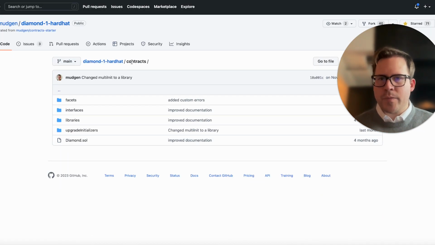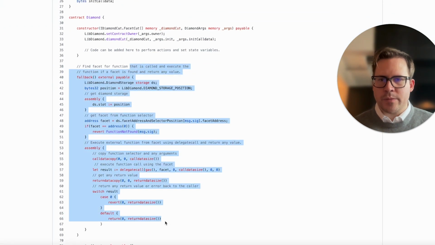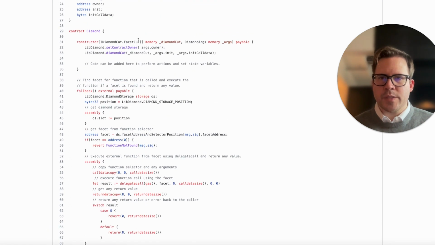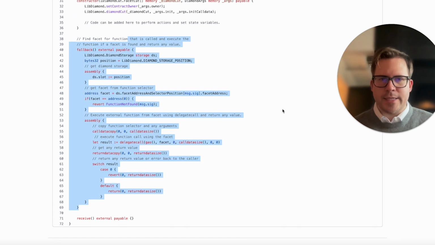In here, this should look familiar to you. You have your contract, you have your diamond.sol contract. As you can see here, this will do the delegate call for you. This will do the diamond cut. Sorry, that was the constructor. The diamond cut in this case, okay, this is important.